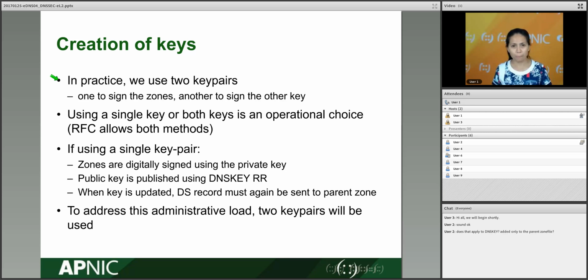What does that mean? Every time you make changes, you have to go through that administrative task of sending the key, coordinating with your parents to make all of these changes. So how do we solve that problem?